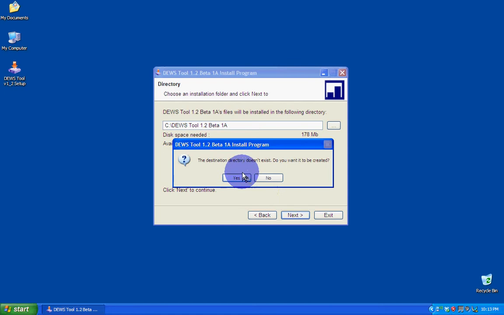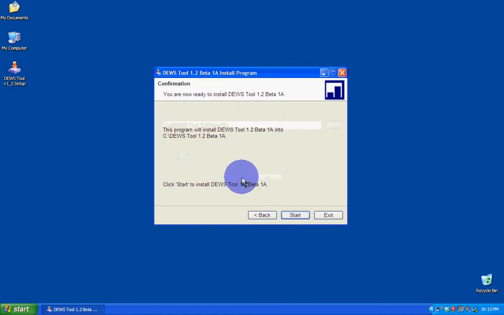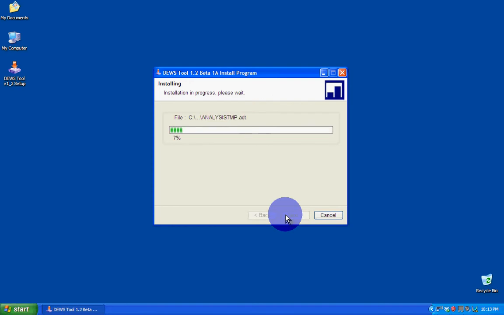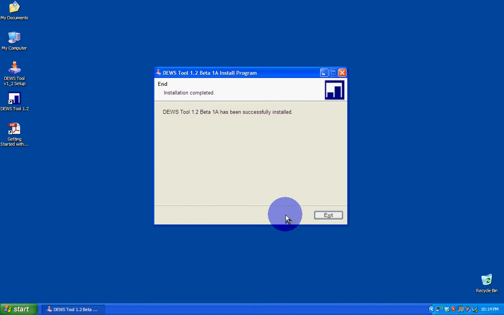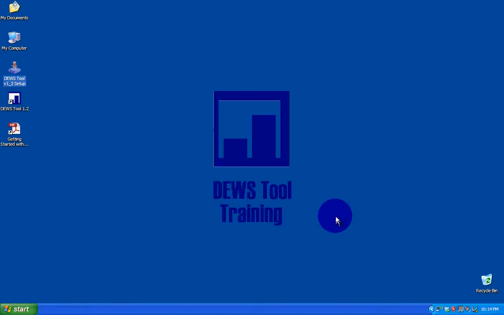If asked whether or not to create the destination directory, we say yes. In this case, we click Start to begin the process of installation. The DEWS installer copies files onto our computer and configures itself. It concludes with a message that installation was successful. We exit to complete the process.